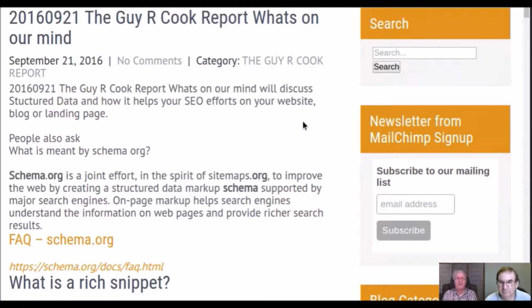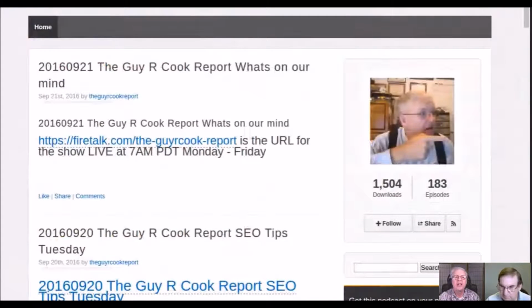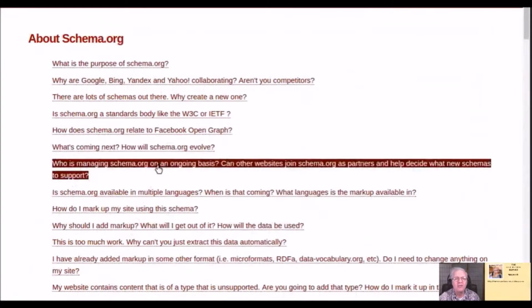And what that is, for short, let's call it schema, S-C-H-E-M-A, just like it shows there in the notes. And schema is a joint effort, and it's got a website, schema.org, and it looks like this. Apologies for the header being chopped off. But about schema.org, it's all spelled out for you there. And as always, we'll have the links for you in the show notes at the GeyerCookReport.podbean.com.